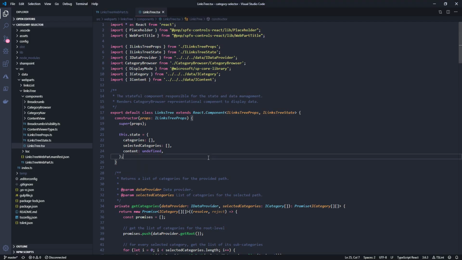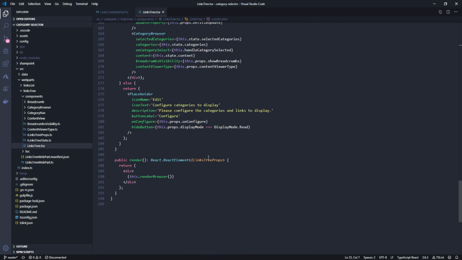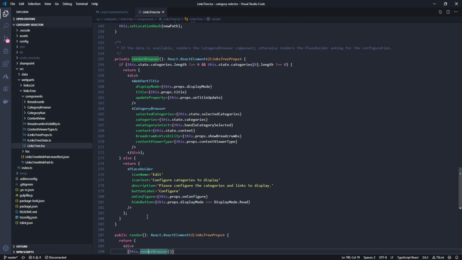In the links tree component, let's take a look at the render function. Here it is, and we can see that in the render function we are calling the render browser function, which is defined right here. Here we check whether we've got any categories to display in the state of the component, and if no categories are available, we will render a placeholder component asking for the configuration.